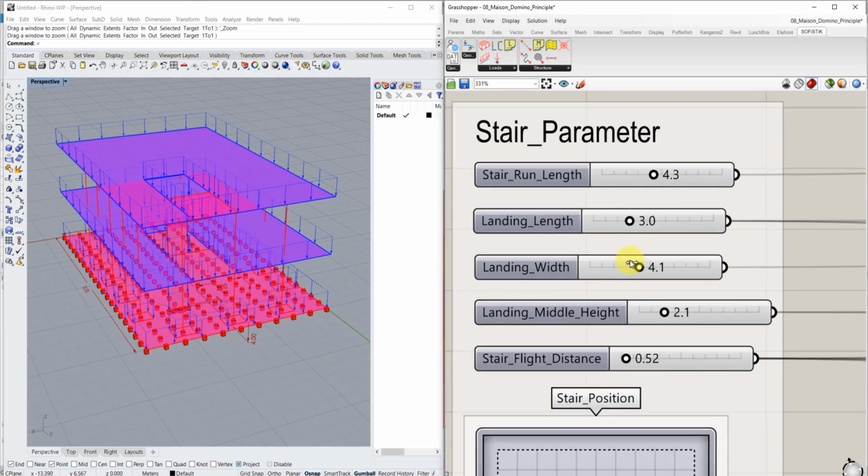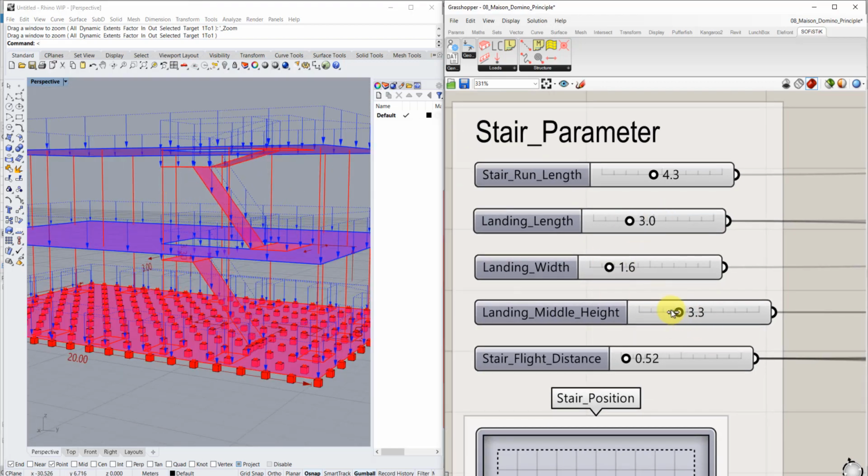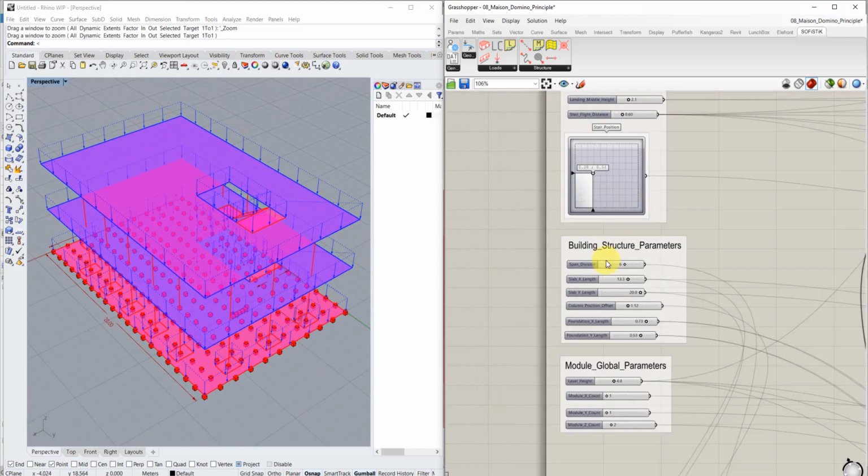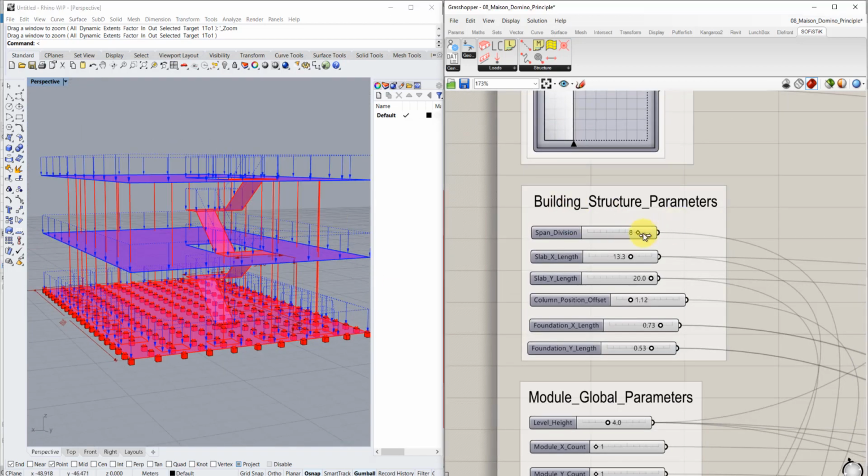Let's take a look at Rhino perspective view so that we can visually check SOFiSTiK analytical model. This model is parametric model, so we can analyze it with SOFiSTiK Grasshopper plugin.